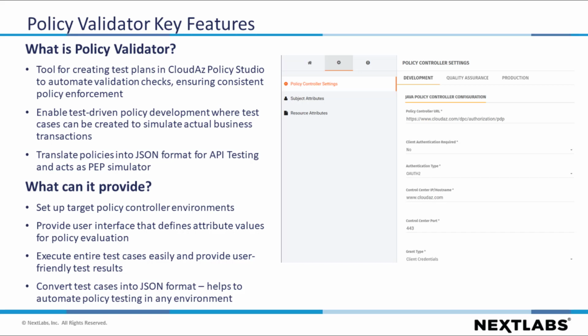Users can design test cases that simulate requests from any policy enforcement point. This tool can be used for test-driven policy development, where test cases can be created to simulate actual business transactions based on business requirements. Once development is complete, these test cases serve as a valuable framework for future policy development and enhancement. Additionally, the Policy Validator displays test cases in JSON format to help users understand the NextLabs PDP REST API, since PV can also act as a PEP simulator.